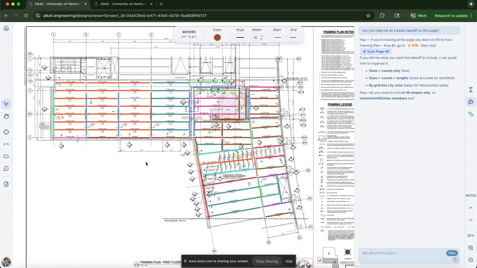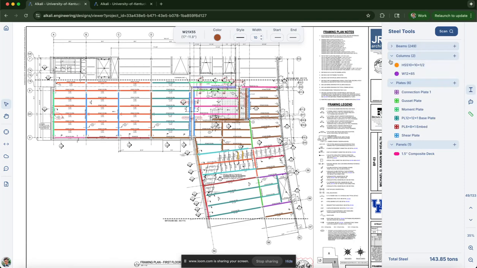By contrast, if you wanted to finish the takeoff in our document, in our platform, where you would go is here. You go to the I-beam, and this has a bunch of different types of steel: beams, columns, plates, panels, and you can add some. And it comes pre-populated with all the ones that the AI believes are in the document, but of course you can add more.